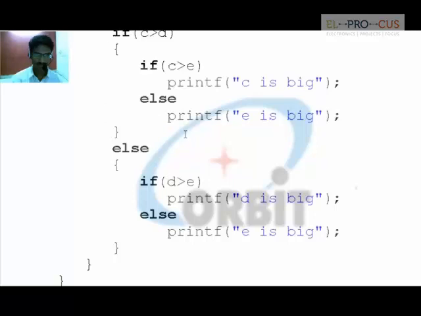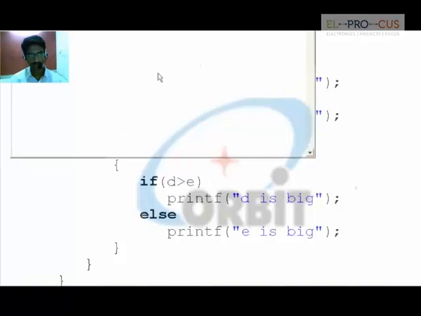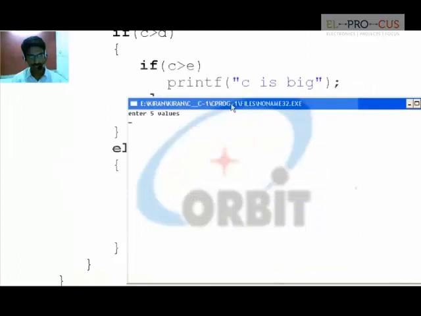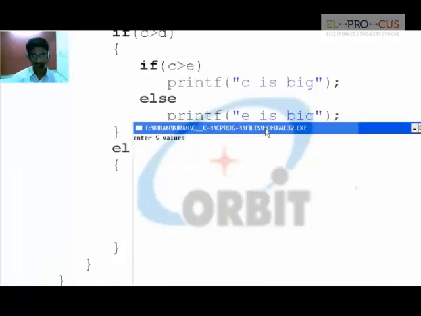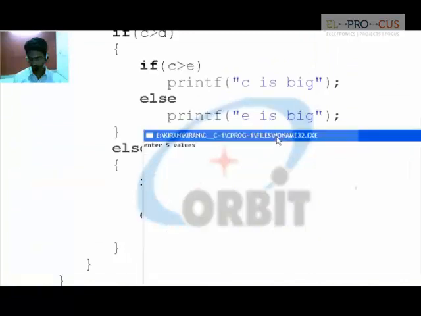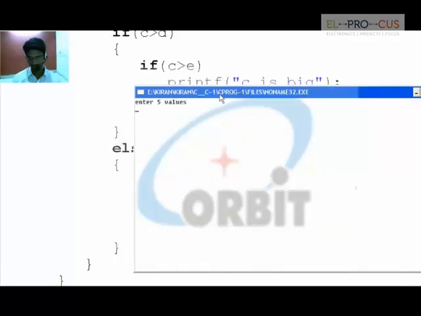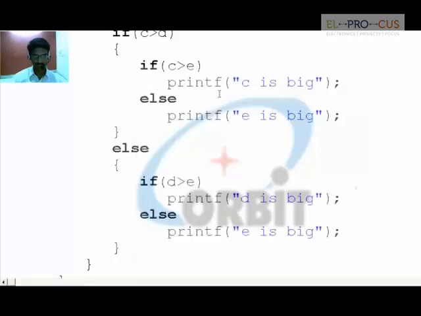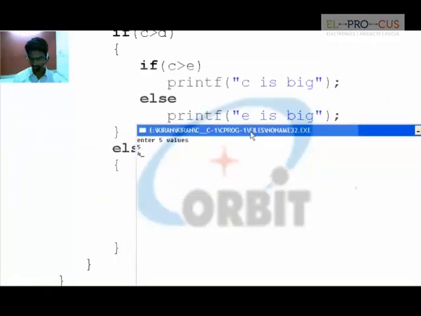So now when I execute this program, asking for 5 inputs, let it be 1, 2, 3, 4 and 5. As it says 5 is biggest, so e is big. Again executing this, I'll be getting 1, 2, 3, this time 5 and 4, so it should be d is big. And now values be 1, 2, 5, 4 and 3, so this time it should be c is big. And my inputs 1, 2, 3, 5 and 4, so now it should be d is big. And again 5, 4, 3, 2 and 1. Now finally a should be, a is big.